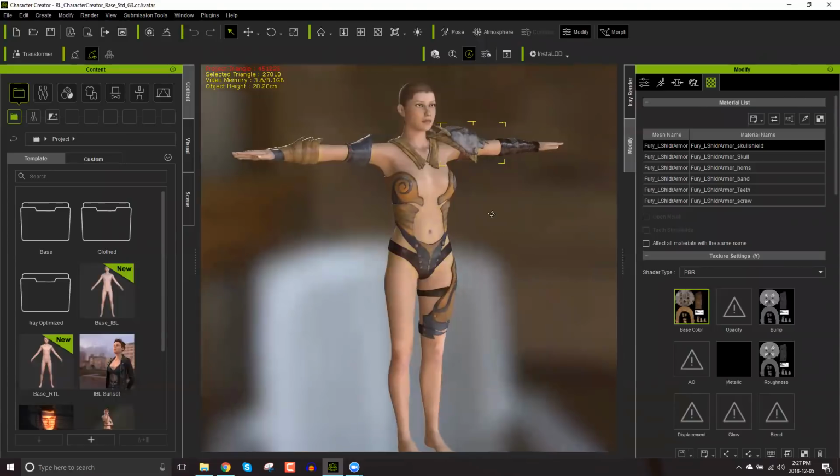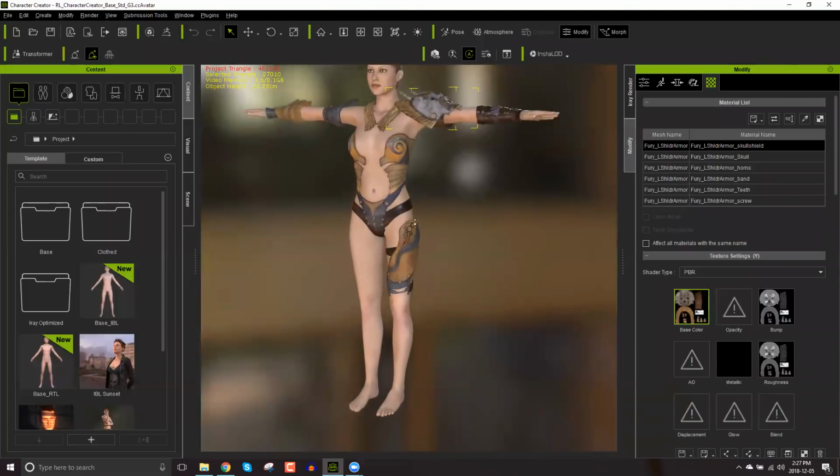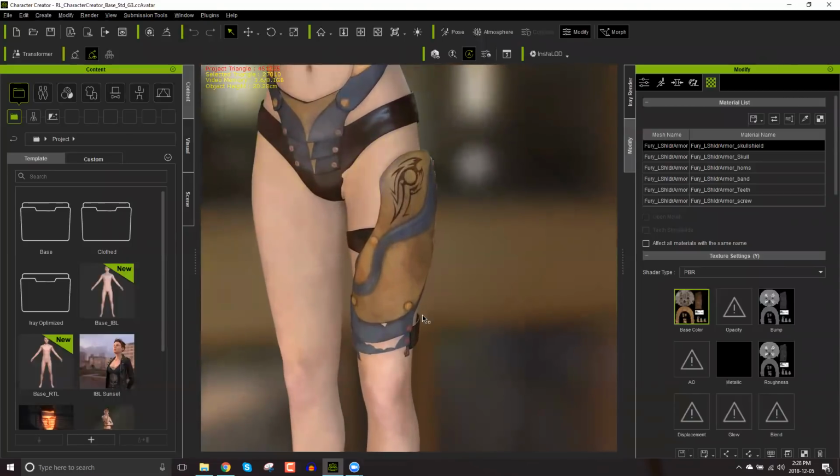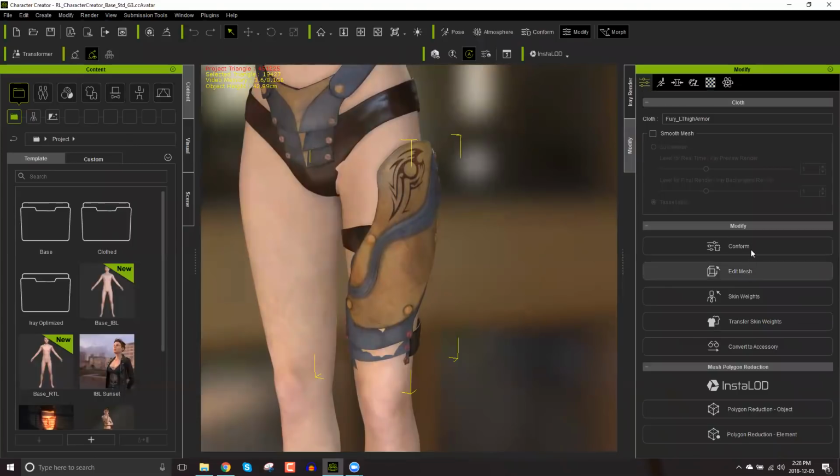Now some of them may have a little bit of an issue, like the mesh may be poking through a little bit, like you'll see on this little thigh protector here, whatever you want to call it. You can just click on it, and what you want to do is go over here to your attributes, and there's a section called conform. You can edit the mesh and skin weights, and we'll talk about that a little bit later. But first of all, you just want to select conform.